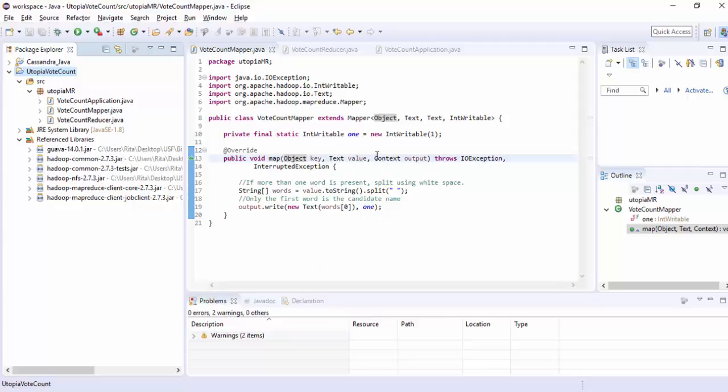I have already written the Java code here. I'll talk about this later. First thing, we have to import the jar files which are related to our project. So I have already imported the jar files. These jar files are available from the Apache common directory, and we have to check the version so that it is compatible with the Hadoop platform that we are using. In my case, 2.7.3 is the compatible one, so I'm using this one here.